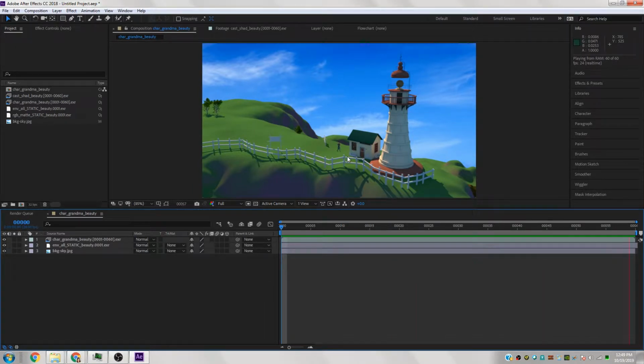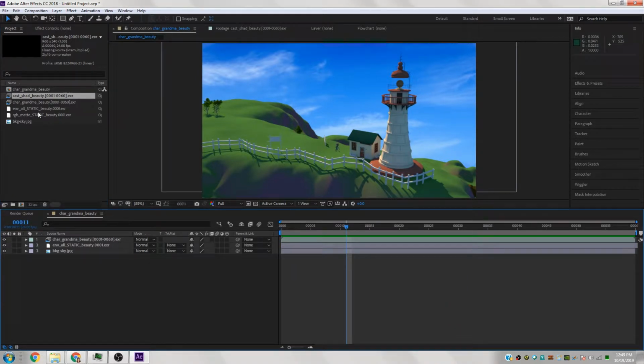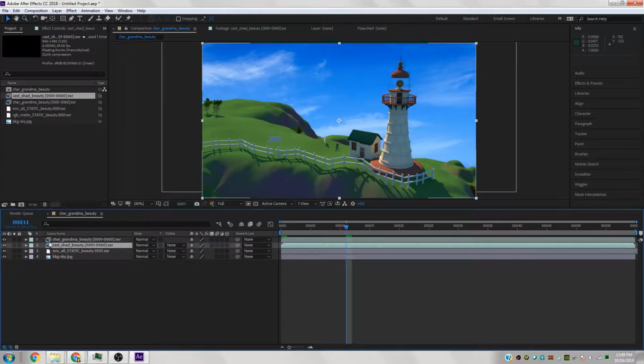The character is over the background, but she kind of looks like she's floating because there's no shadow connecting her to the ground. And that's actually why we rendered this cast shadow layer. So I'm going to hit spacebar again to stop this. And what I'm going to do is drag the cast shadow layer in between Car Grandma and the ENV all layer. So you can see it in between.